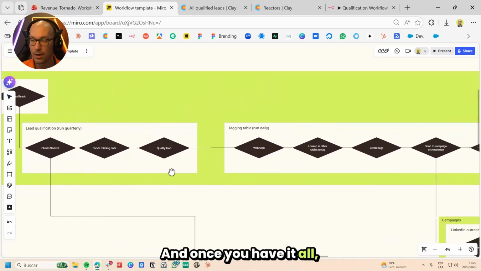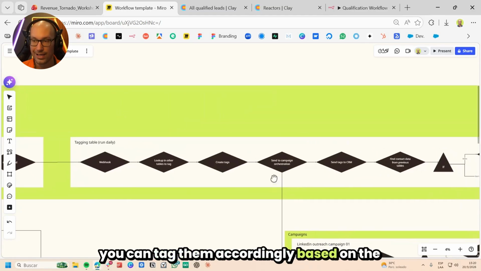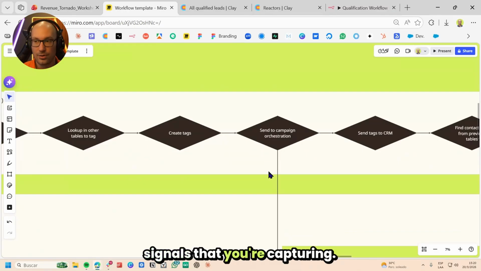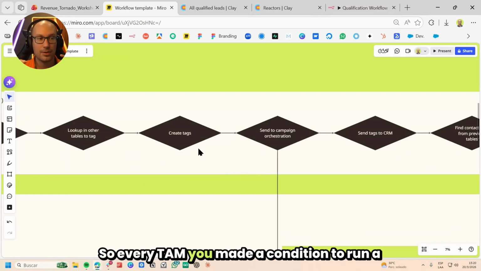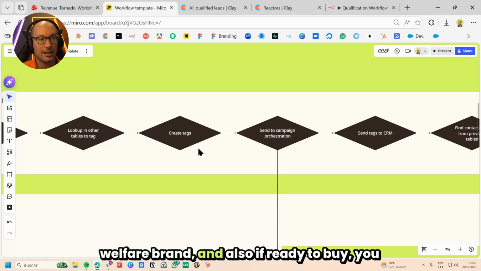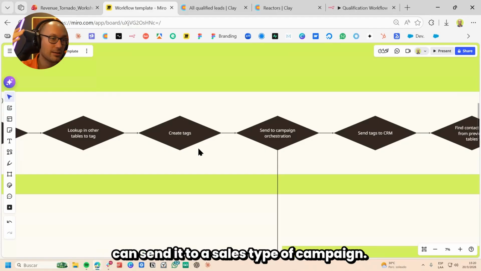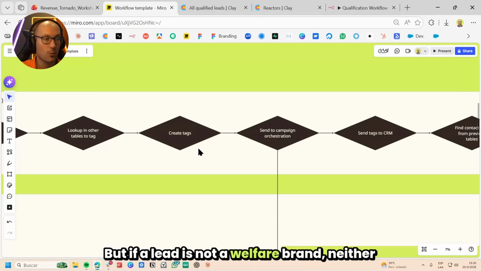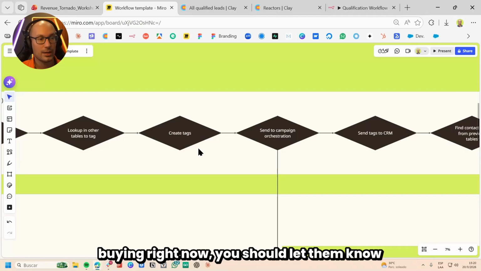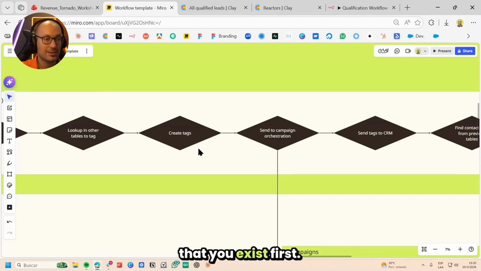And once you have it all, you can tag them accordingly based on the actions that you track from the different signals that you're capturing. Every time you make a condition to run a campaign, for example, if a lead is aware of a brand and also ready to buy, you can send it to a sales type of campaign. But if a lead is not aware of the brand, nor buying right now, you should let them know that you exist first.